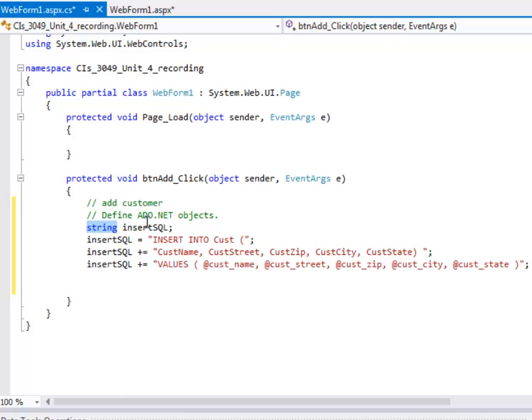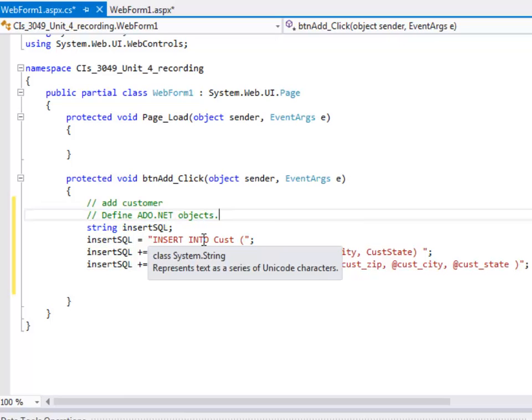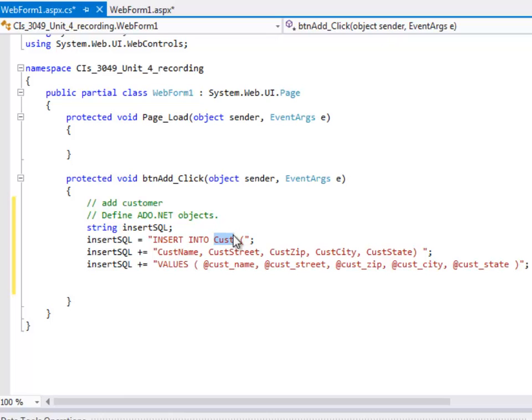So I'm going to declare a string called insertSQL, and I'm going to start creating that string. To add a customer, I have to say insert into and the name of the table, and I named my table cust. Then I'm also going to add to this, with a plus equals to concatenate onto this insert into customers. I'm going to specify all the SQL fields.